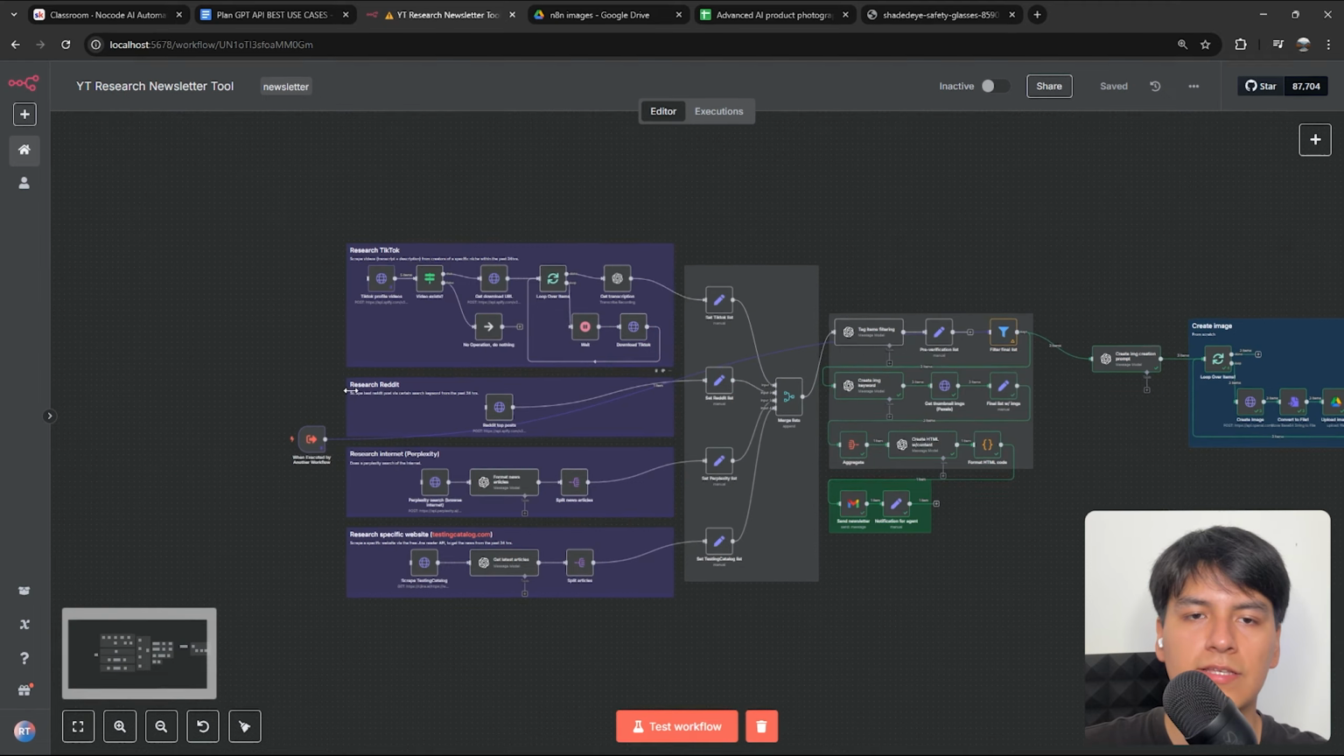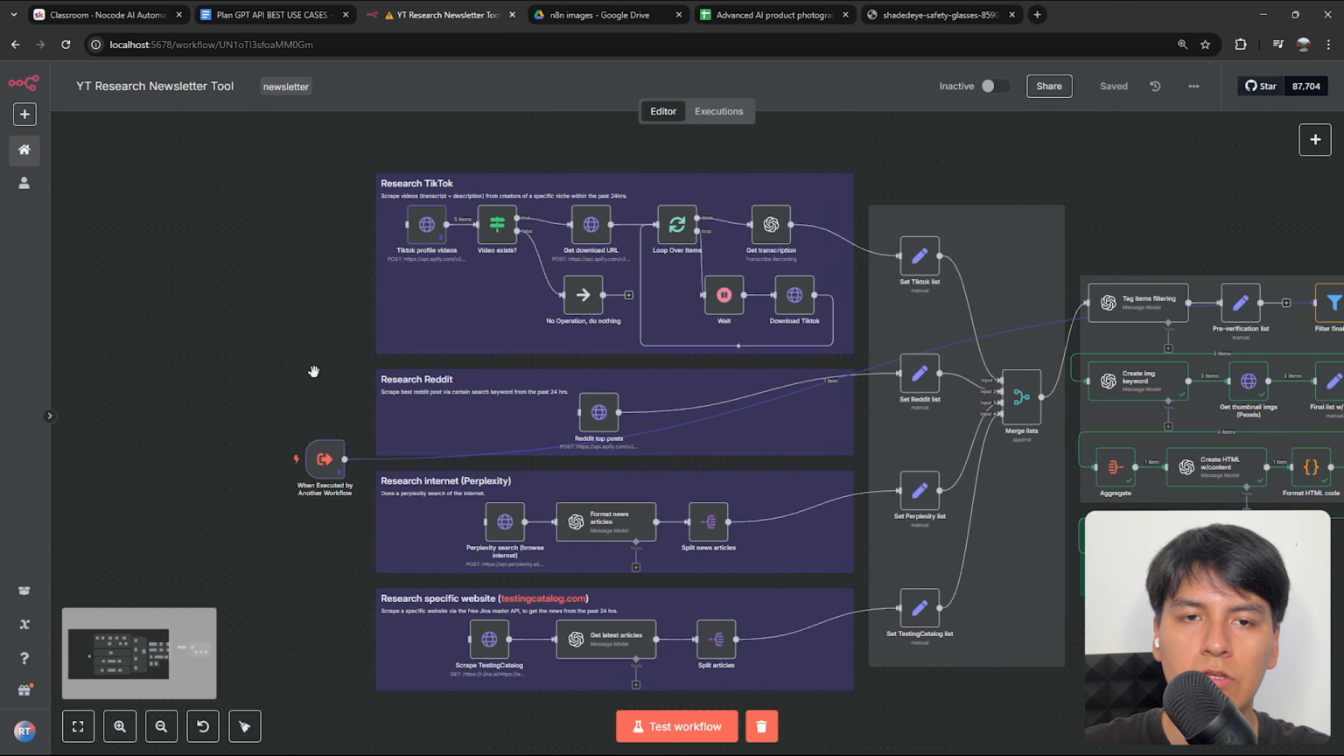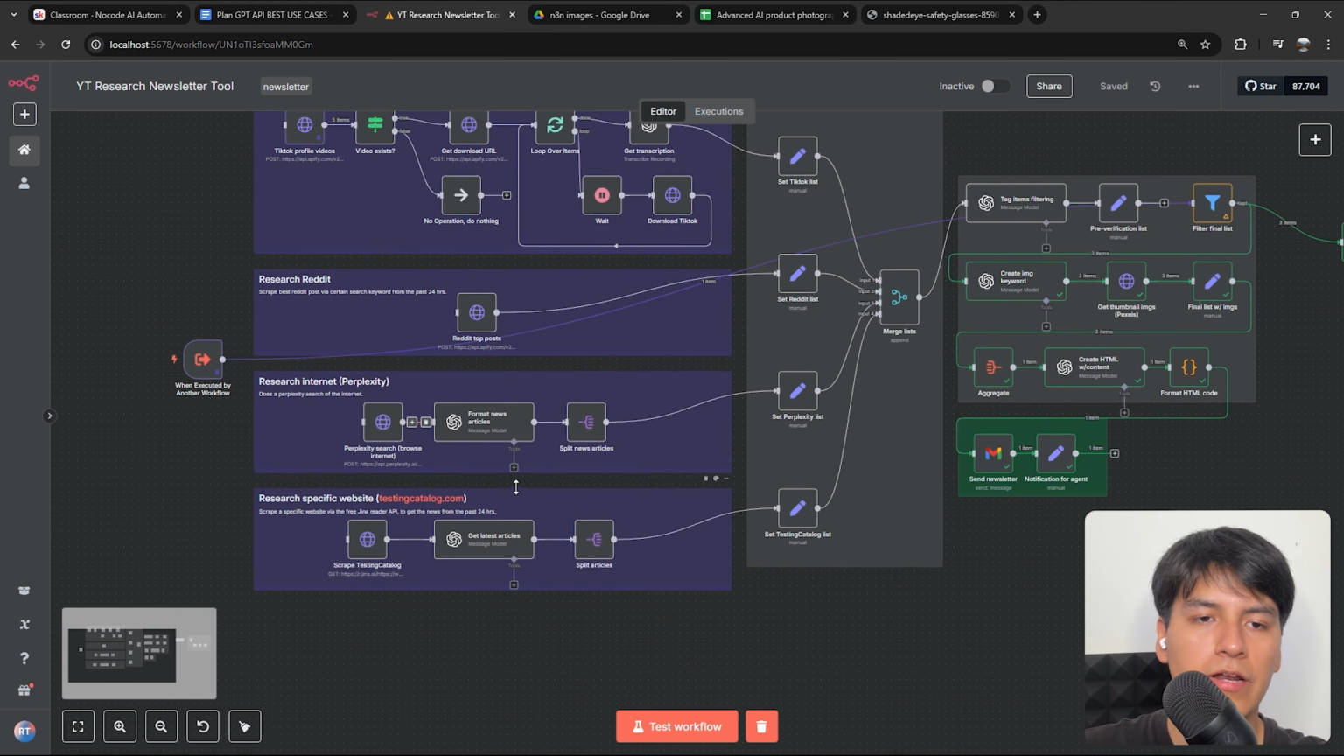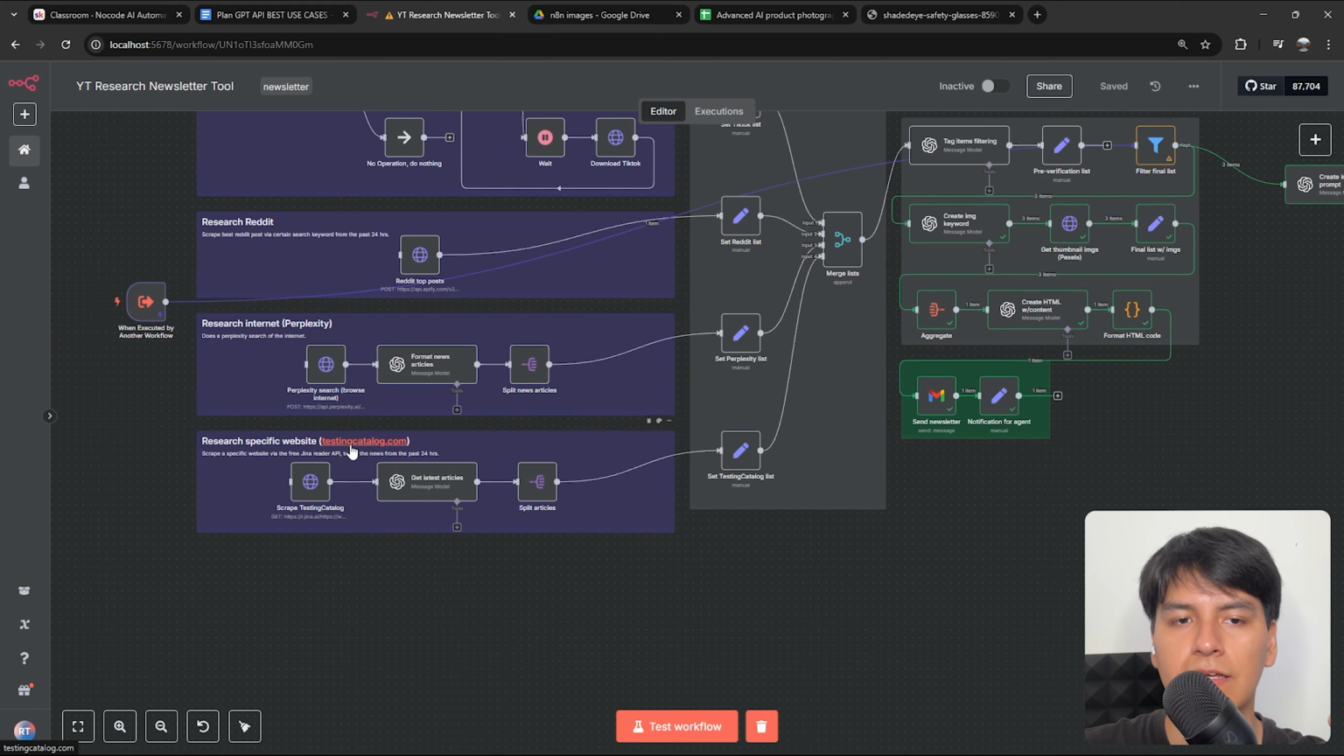And now for the last example, we're gonna look at the news research tool. So I'm not gonna talk about all of this because I already covered that in another video. So if you want to create this from scratch, then please check that out. But essentially what this did was research a bunch of AI news from the past 24 hours from TikTok, Reddit, the internet, and a specific website called testingcatalog.com.